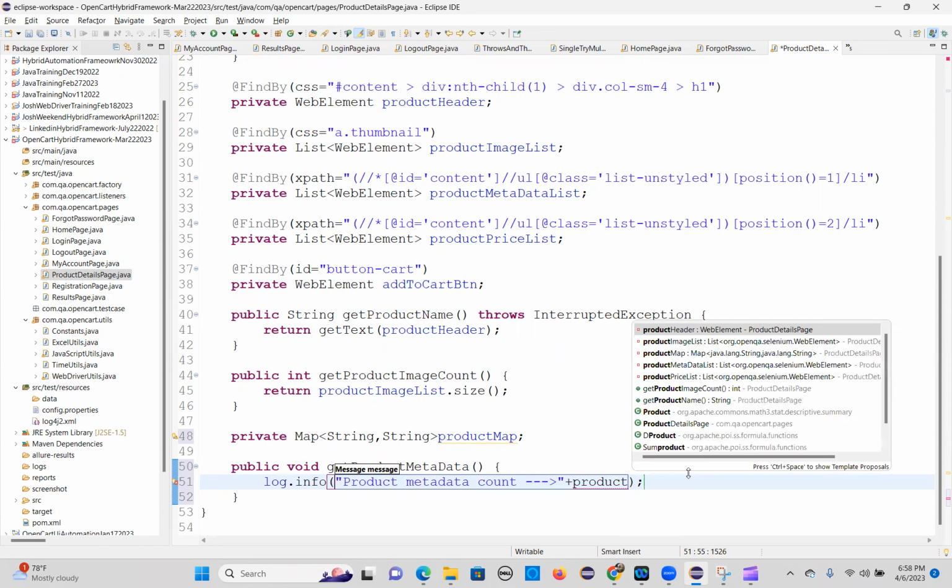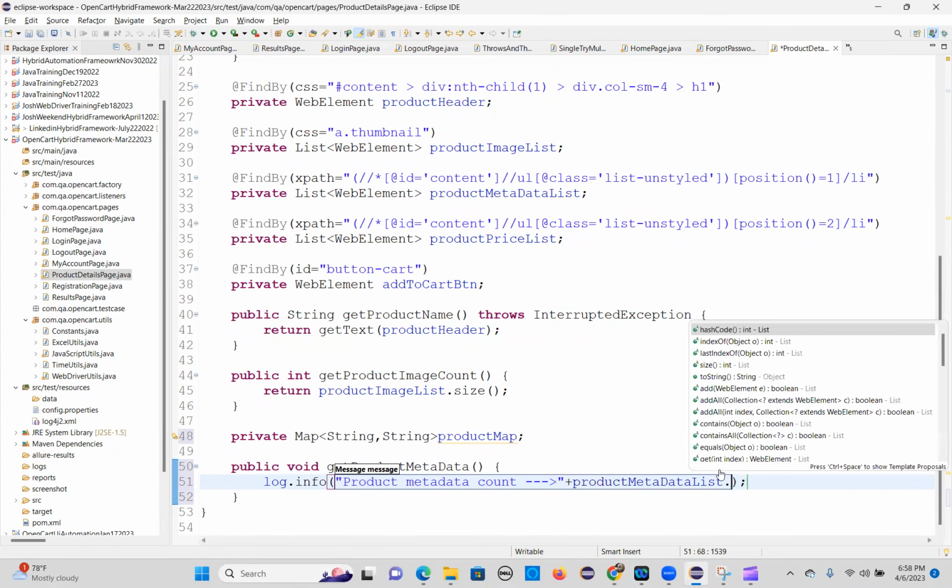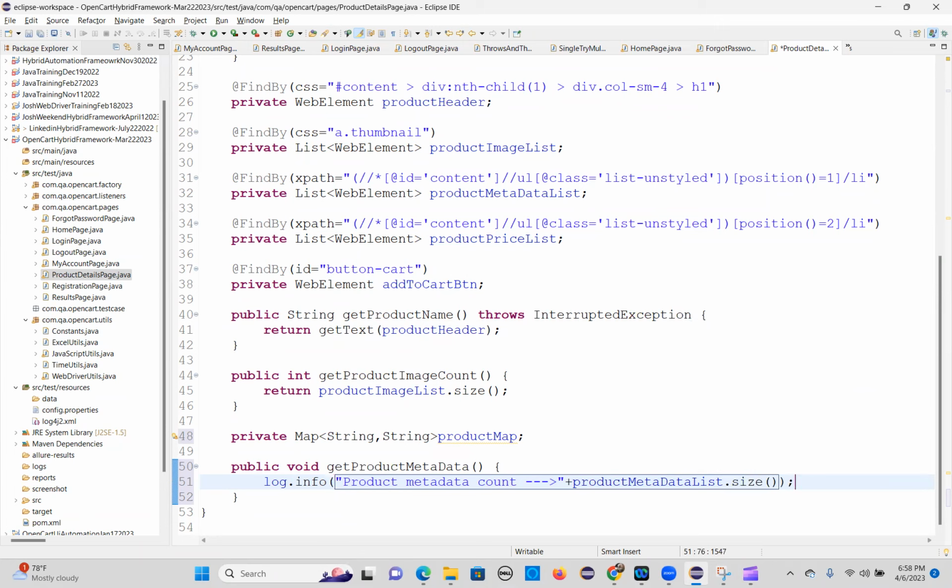So the product metadata list is there, right? Product metadata list dot size. So iterate this, okay? You need to iterate this. So web element, the product metadata. This short form I had given, colon, the collection name. So the collection name is this one.